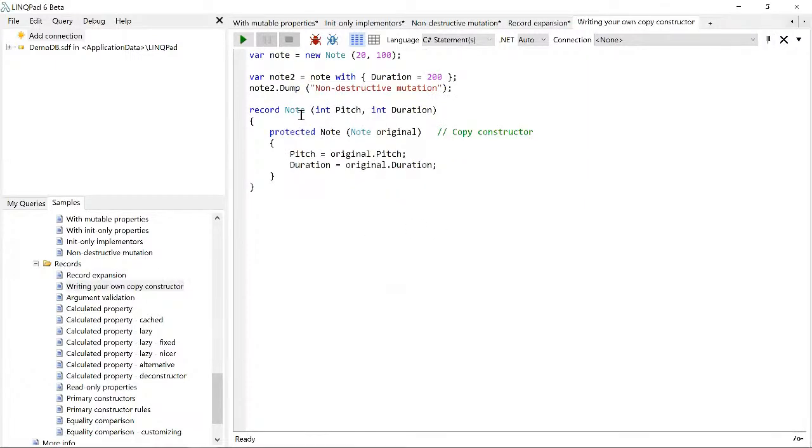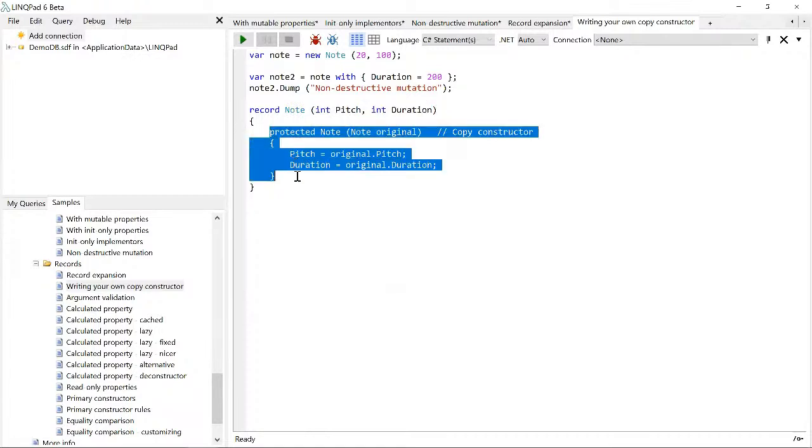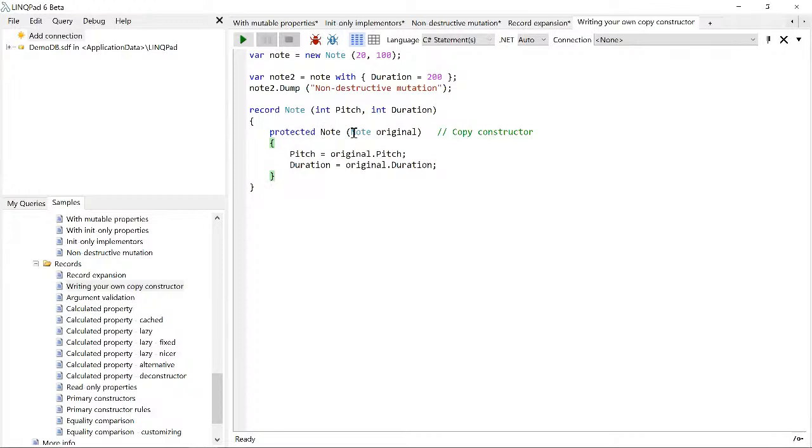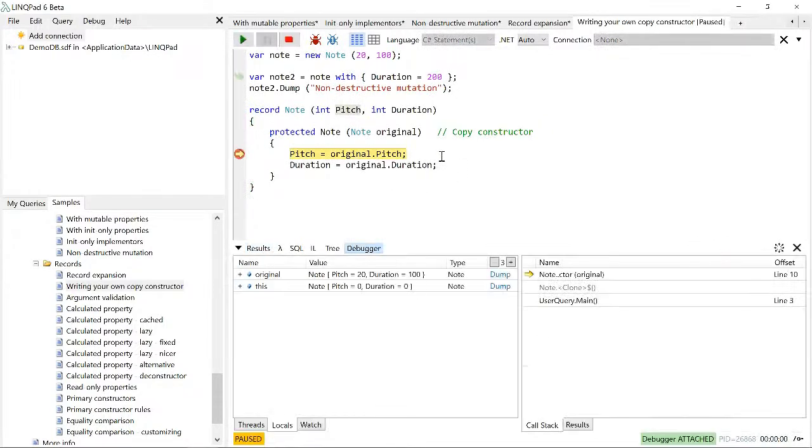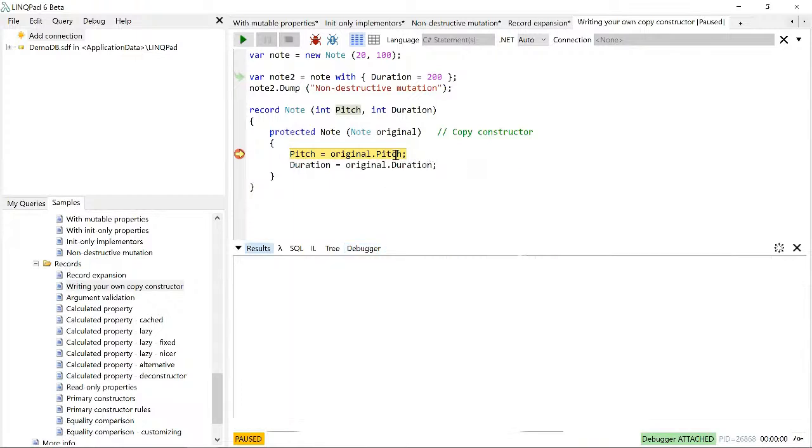If you are not happy with the way it wants to write the copy constructor, you can write your own. So here's a very simple example. I've got a record with a parameter list, and I've written my own copy constructor. It's got the same signature, so it will use this one instead. So I can run this and I'll get the same result. And if I stick a breakpoint in here, the breakpoint will stop, so I can see it's actually calling it. And this can sometimes be useful, being able to write your own copy constructor.